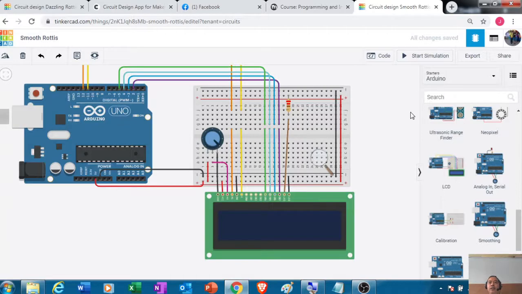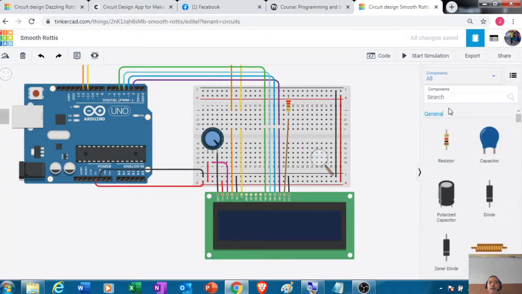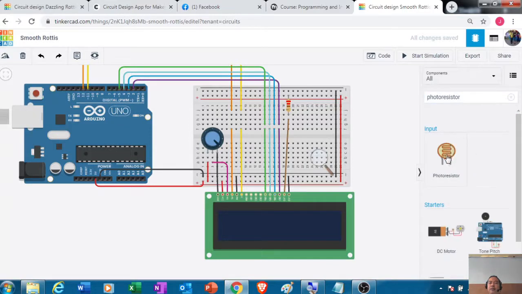So we're gonna add, this time, a sensor that is very common, what is known as the LDR, the light dependent resistor. Or in this case, there are three photosensors: the photoresistor, photodiode, and the ambient light sensor. But anyway, we're gonna use this LDR, also known as the photoresistor.